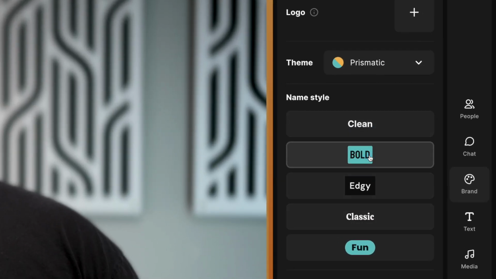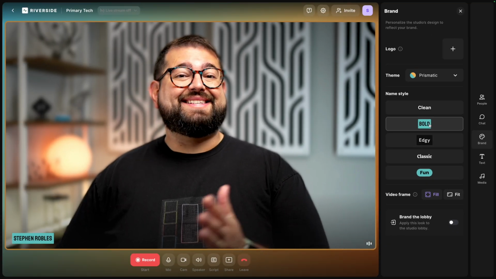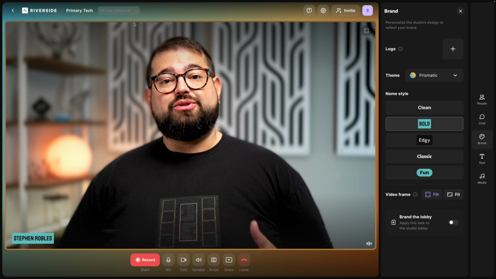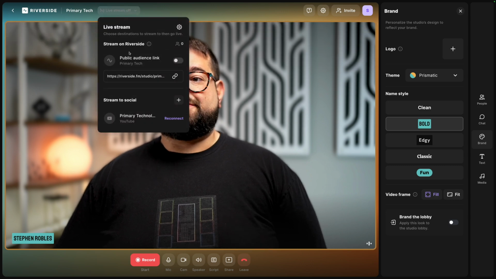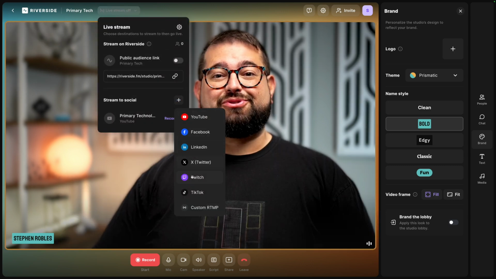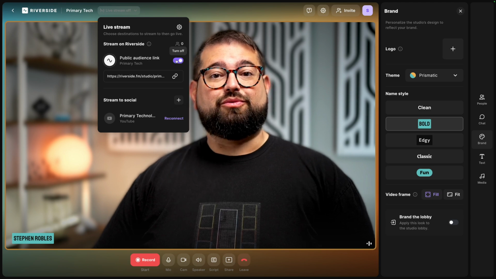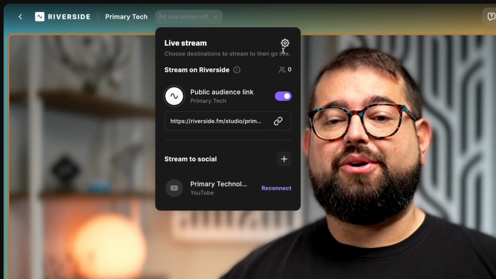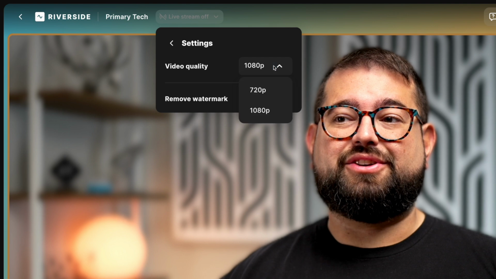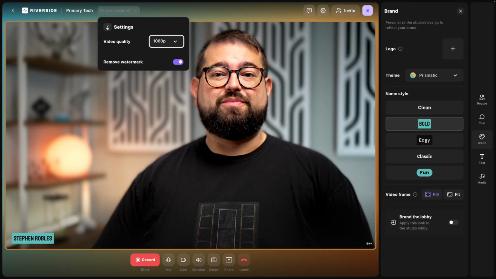here, and this is actually going to adjust the look of your lower thirds as well, so your studio branding is consistent throughout. And don't forget, all of our new live streaming tools are here in the new live stream menu. You can connect multiple social destinations here, live stream using the Riverside audience link, and with that Live Studio add-on, click the gear icon here, and you can choose 1080p video quality and to remove the watermark.